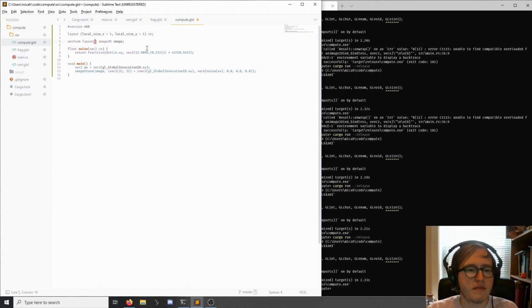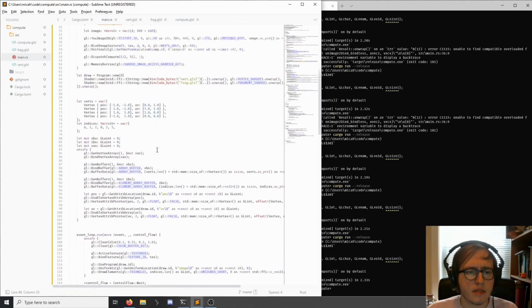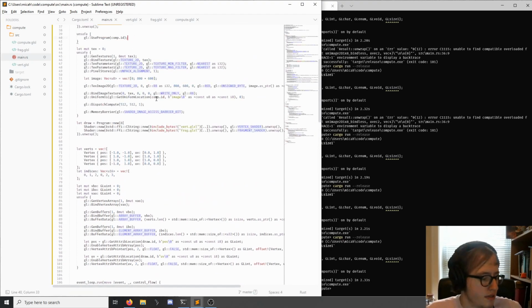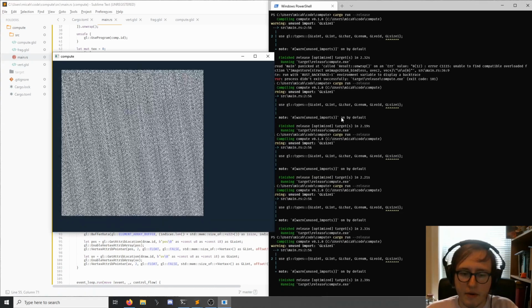Okay, let's see if it breaks if I do the R32F again. So I'll change my texture to be an R32F texture. And I'll make these F32s as well. And then GL float. GL R32F. And that works just fine. Okay, so there's no problem.